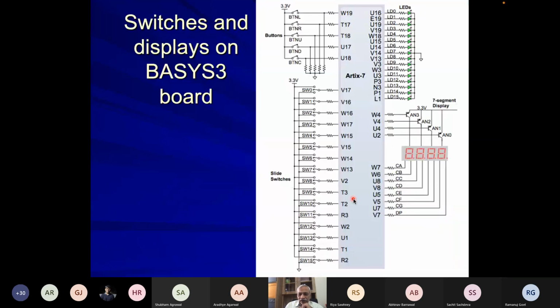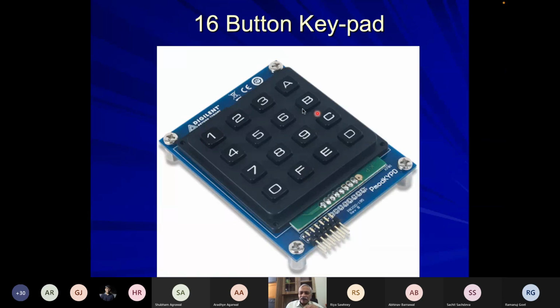So these are the things which are there on the board, and a few things can be attached to it. For example, a keyboard can be attached like this. A simple 16 button keyboard, with which you can enter hexadecimal digits, 0 to 9 and A B C D E F. You can see these pins projecting here, and this plugs into some place in that board, so it becomes another input device.